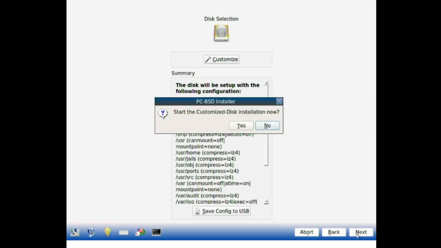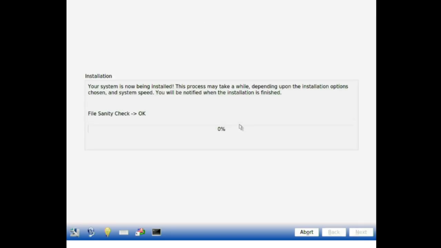Okay, next. Start the customized disk installation now. Yes, all right. So we are now partitioning the laptop's internal hard drive and creating a ZFS file system. Yeah, sorry that this is a bit blurry, but like I said, this is what the laptop's putting out. So at least we've got video of the screen. This is still better than if the camera was pointed at the screen, is it not?